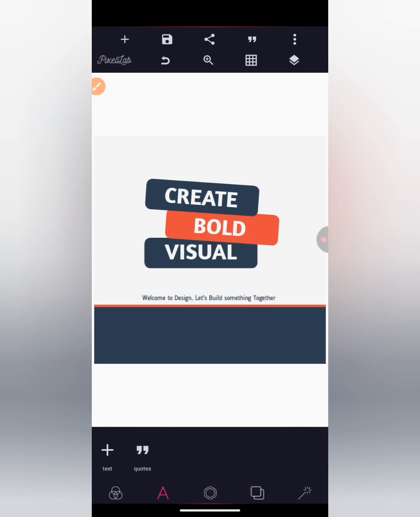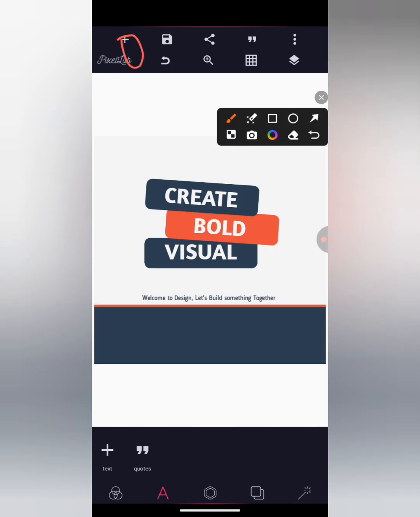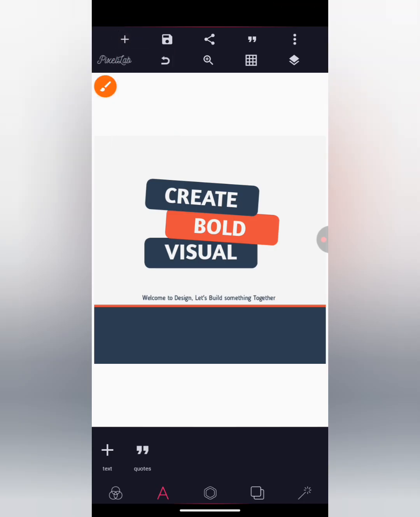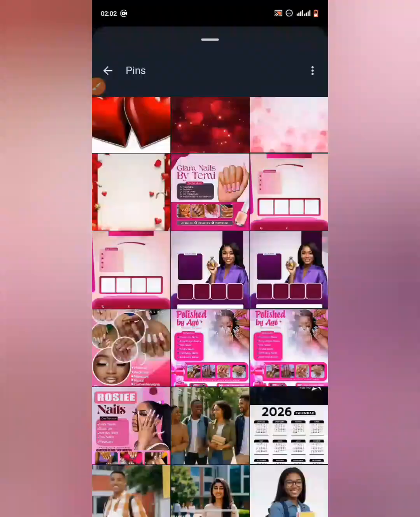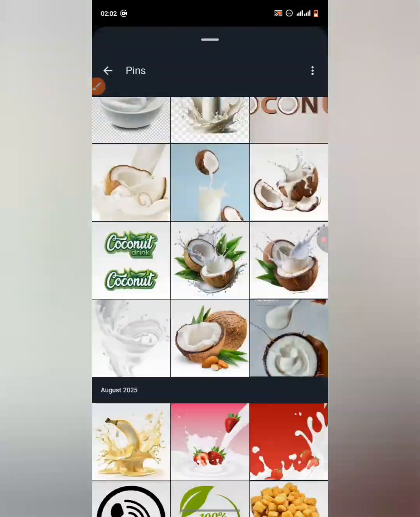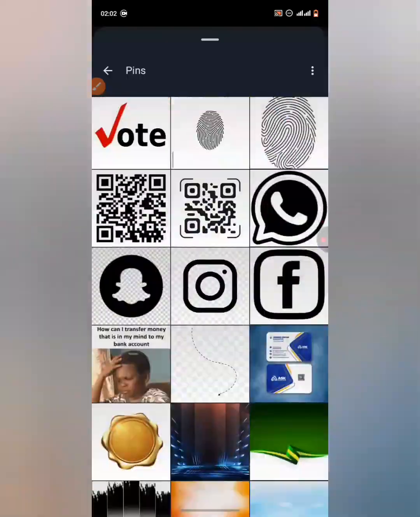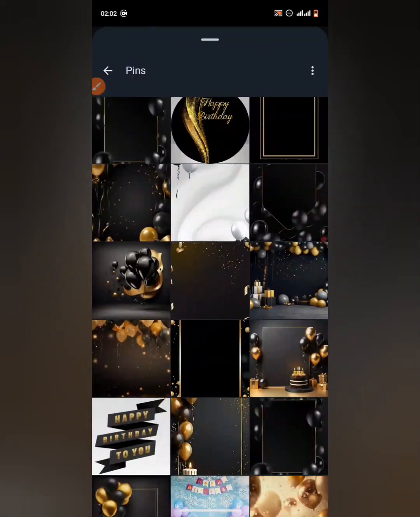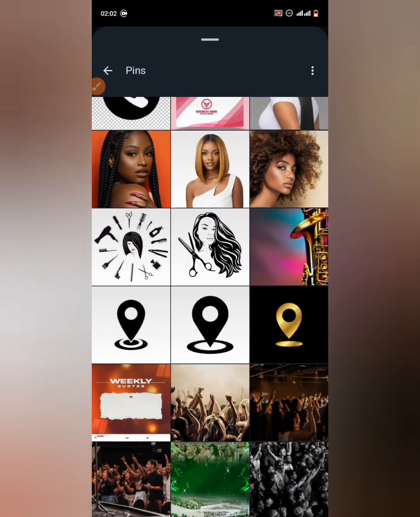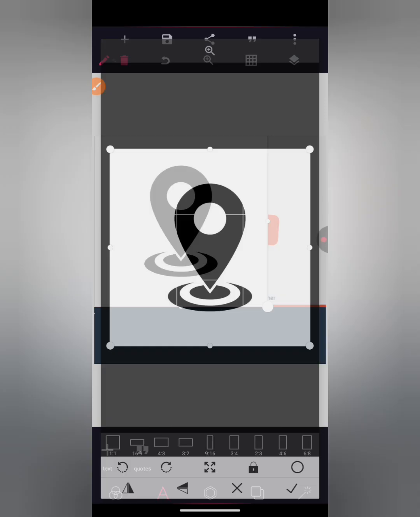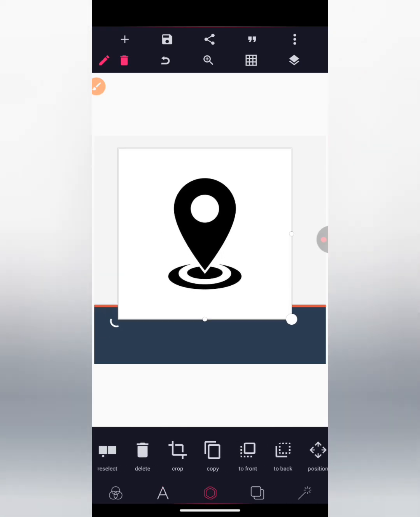Perfect. Now we can just come to our address. Go straight here, this plus sign. From there just go to gallery and input anything you want. I want a location sign from Pinterest, so I'll go straight to my Pinterest and search for a location sign. Then I think we'll go with this. Now tap OK.